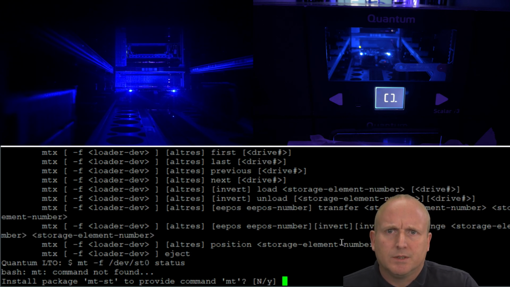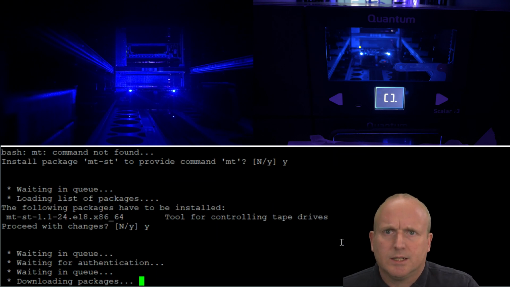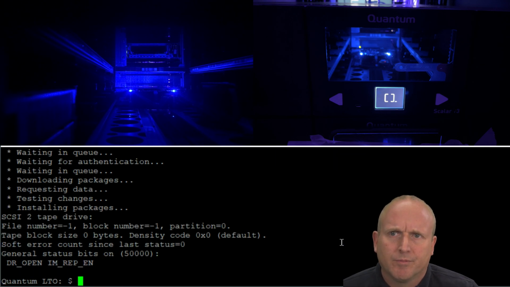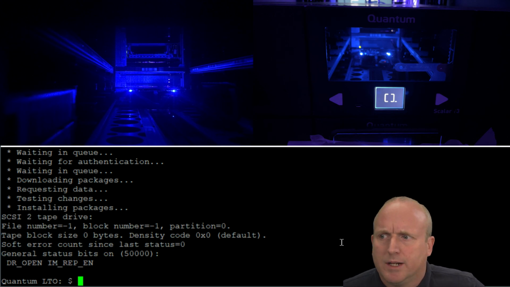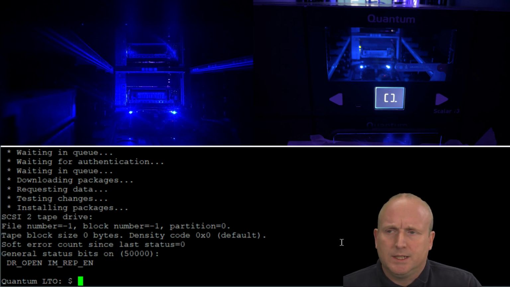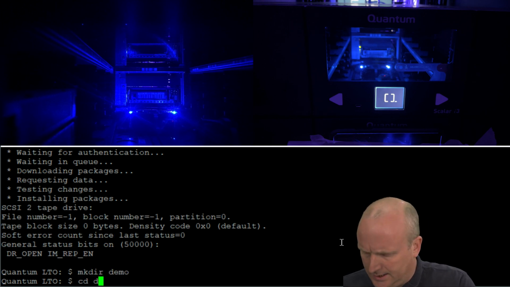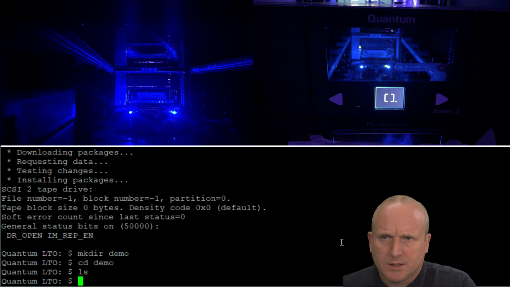Okay, so we don't have mt on here, so again I'm just going to install this. So yes and yes, let this happen. Okay, so that's been installed, and we can now see that the device is ready. There's a tape in there. So on this basis, if I just make a directory demo and cd into demo, there's nothing in here, so let's just create some files.